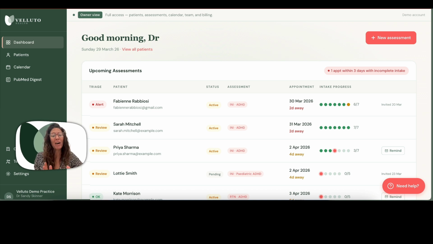Velluto means velvet in Italian. The idea is making the patient onboarding and assessment process smooth for both the GP and the patient. Velluto is a clinical preparation platform used both by the patient and the physician. So it sits between the initial booking and the patient's appointment with you.